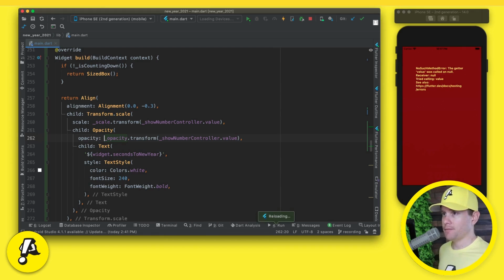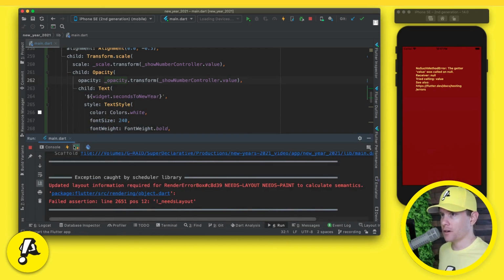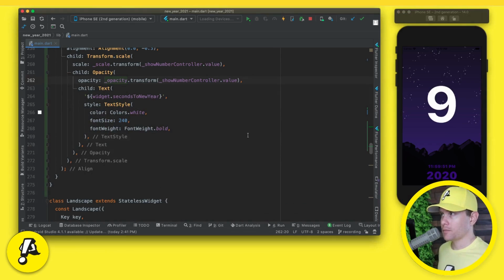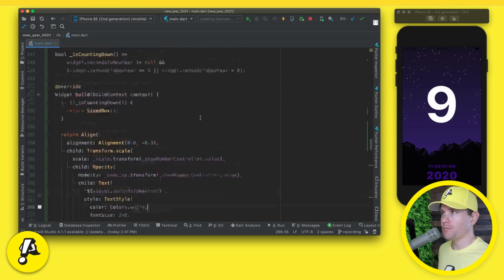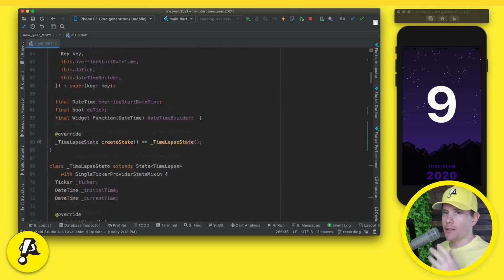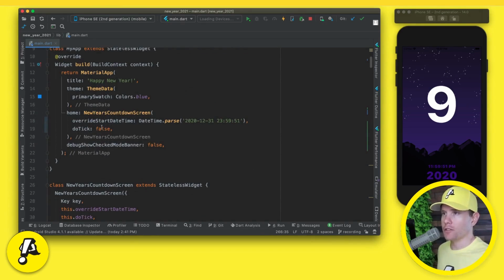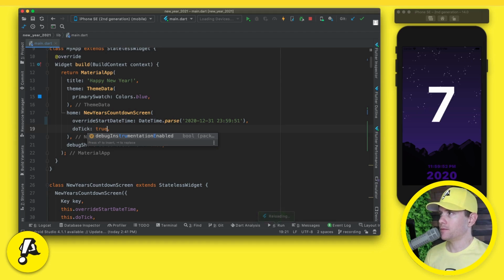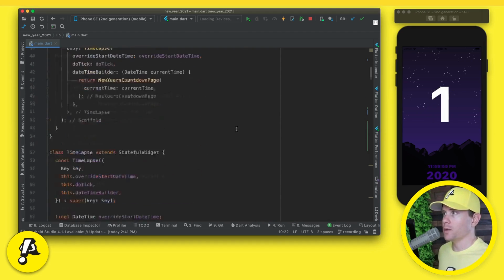Now let's go ahead and save that, and let's do a hot restart. So notice that the 9 came right in, right? But nothing else happened, and that's because doTick is false. So let's turn this to true and see what happens. Well, the updated numbers for some reason are not coming through. Let's see what we did wrong.